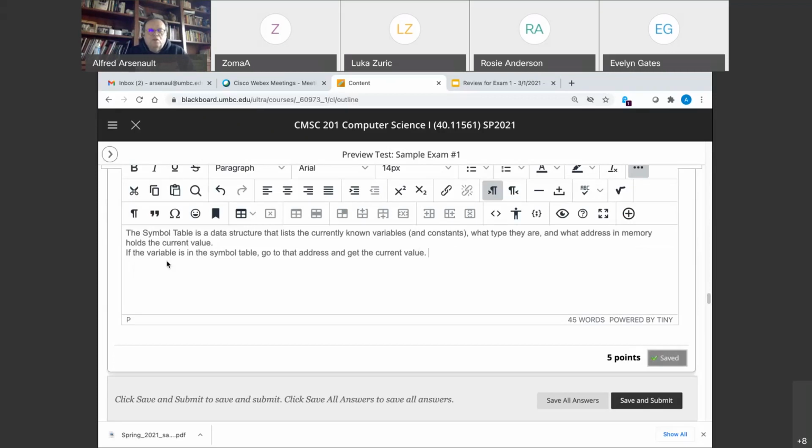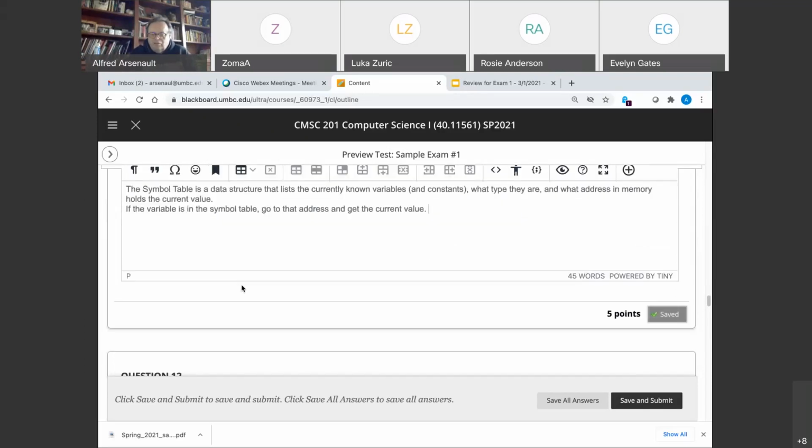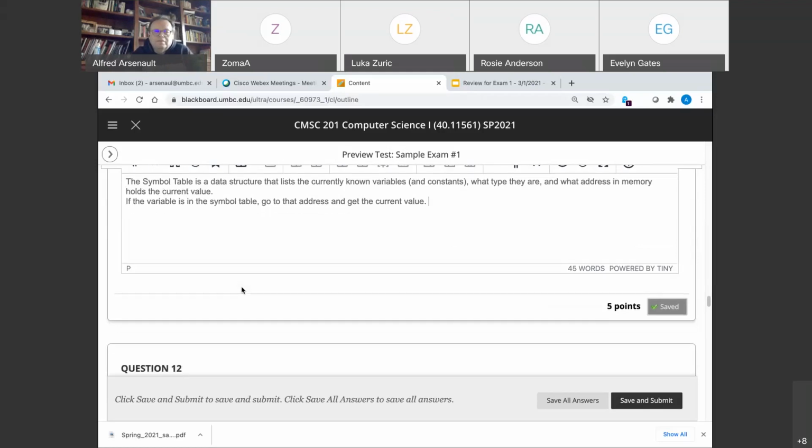I'd be pretty lenient. As long as you demonstrated an understanding of what the symbol table is: the value is not in the symbol table. The symbol table is where you go to get the address. The actual value is in memory. That's what I'm looking for here. You could add that if the variable was not in the symbol table, it's a new variable, but that's not really needed. I'm looking for the symbol table has the names of all the known current variables and the addresses. The type is important because remember the address in memory, it's just a string of bits. It's a string of ones and zeros. Is it the number 65 or the letter capital A? It's the type that tells you that. So that's what I'm looking for there.